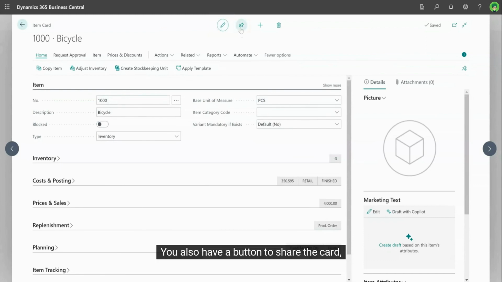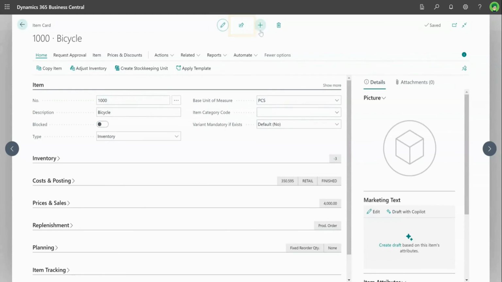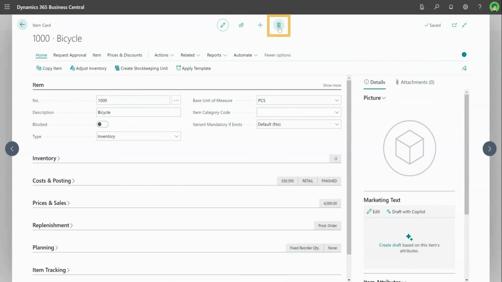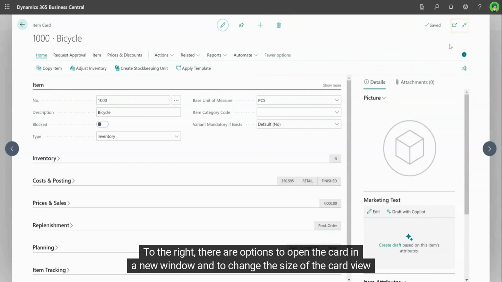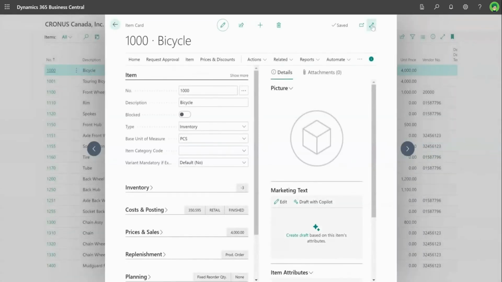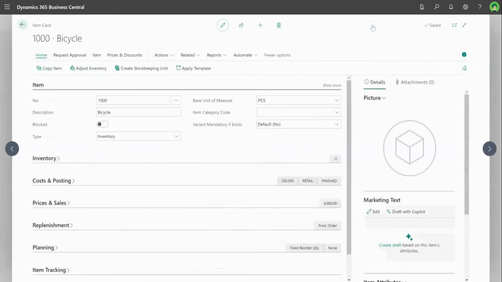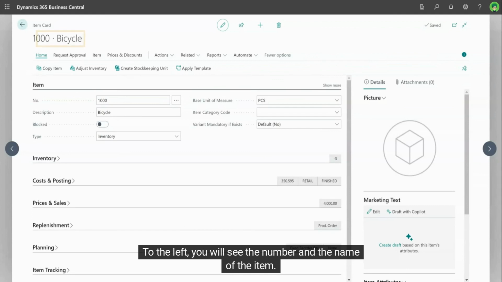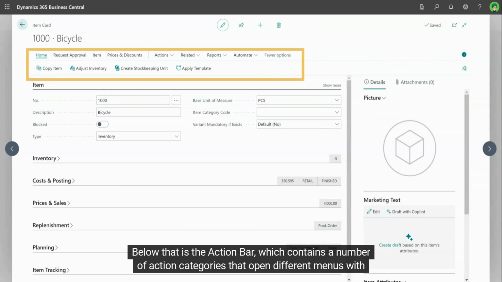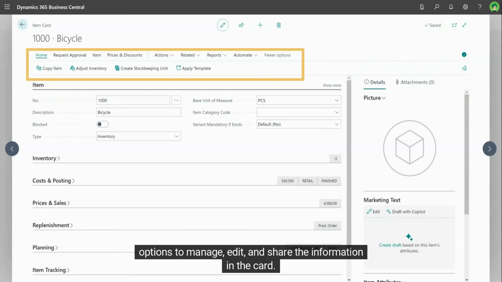You also have a button to share the card, one to create a new card, and another to delete the selected card. To the right, there are options to open the card in a new window and to change the size of the card view. To the left, you will see the number and the name of the item. Below that is the action bar, which contains a number of action categories that open different menus with options to manage, edit, and share the information in the card.